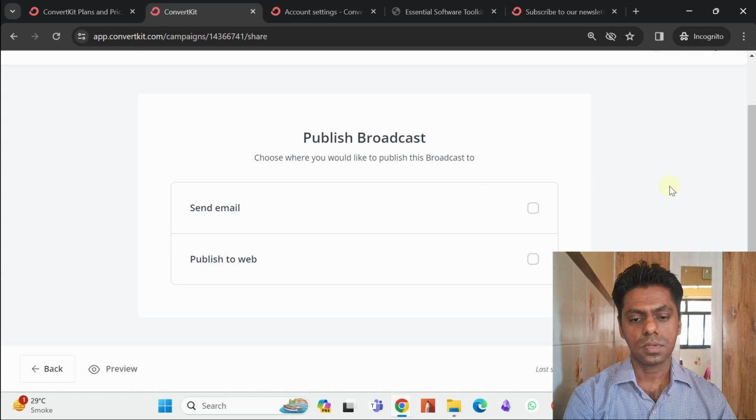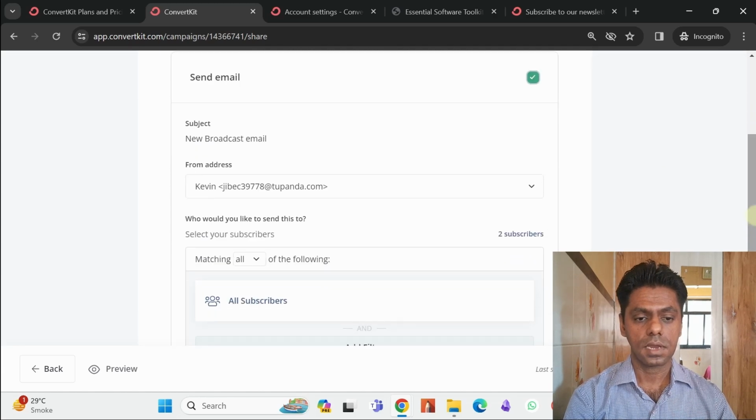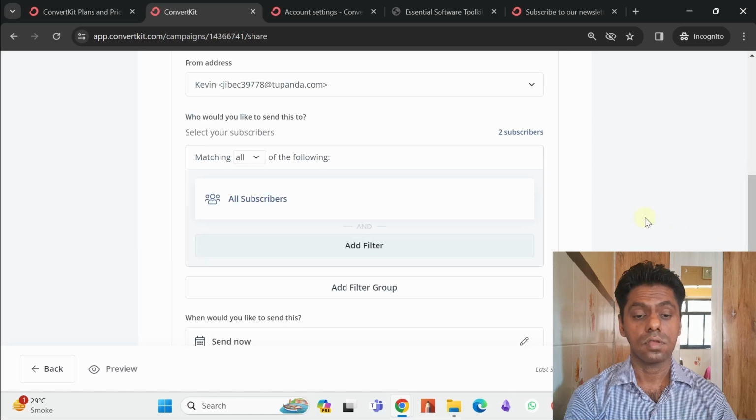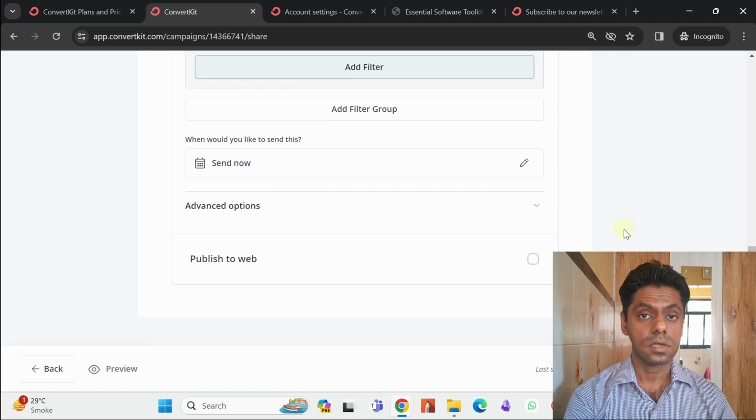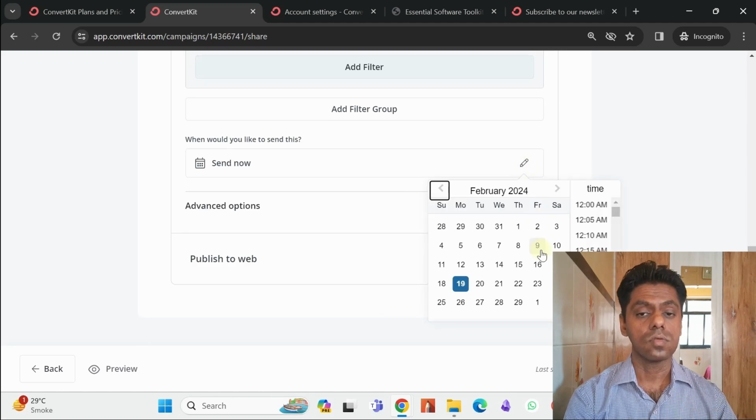So I don't use this option, but you can send this email as a broadcast. It shows you the subject and your subscribers. You can select whether you want to send it to all subscribers or to a particular segment or tag. You can choose that from here. Then you have the option whether you want to send it now or schedule it for later. So you can do that in broadcast.